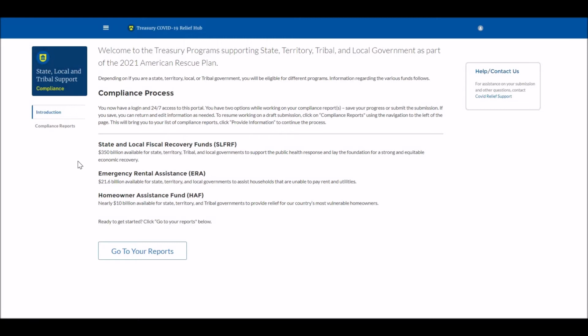And with that, let's jump into the report. So now on the screen here, I've logged in to the Treasury reporting portal. If you're curious about instructions on how to log into the Treasury reporting portal, you can find our accompanying video on logging in either through id.me or login.gov in the video linked in the description below. But let's continue on here and fill out the HAF interim report.